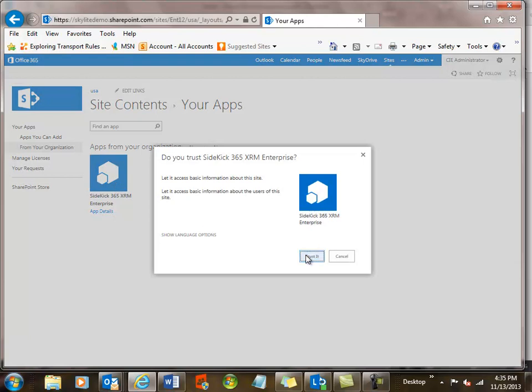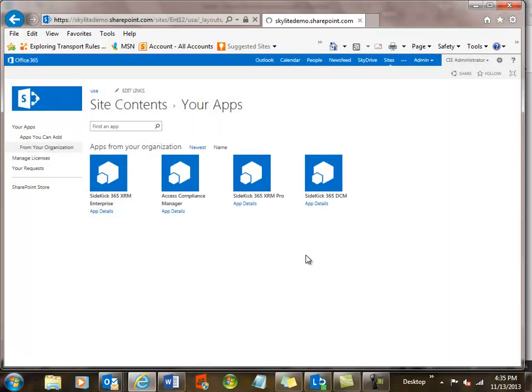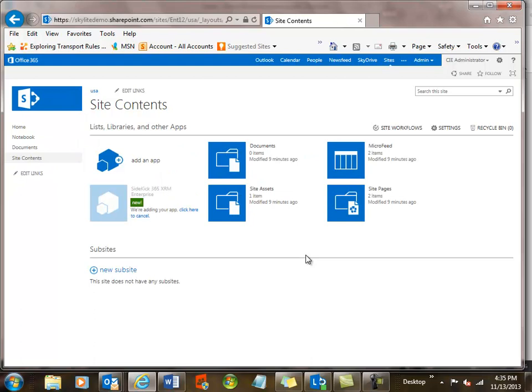And I'll trust it, and it'll take just a minute to add it. And so now what will happen is I'm going to have SideKick added to this site. And this is the way it works. The app is within a site in SharePoint. It kind of lives in the site.